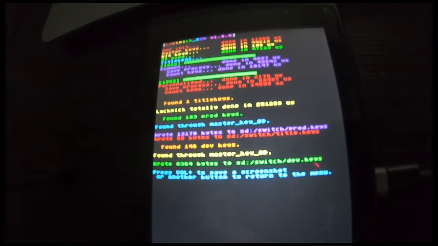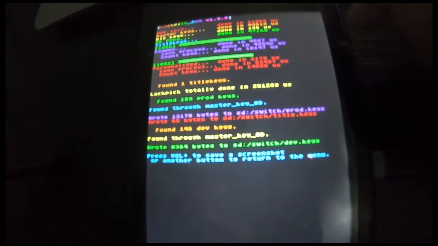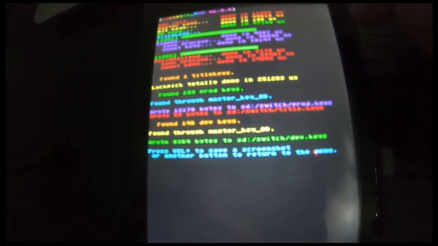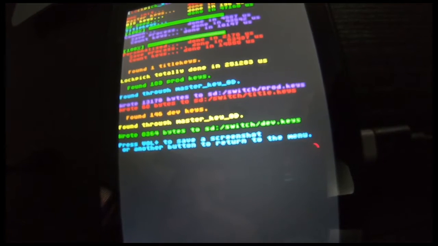Okay. There we go. Wrote 8,364 bytes to SD switch. Dev keys. There we go. Prod keys right there.